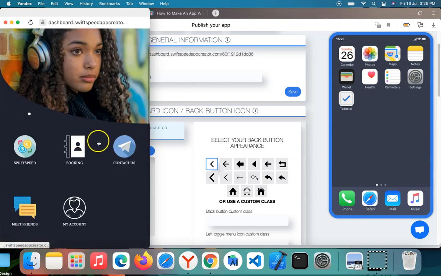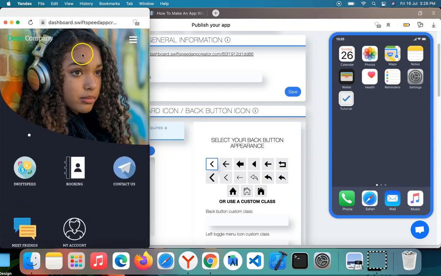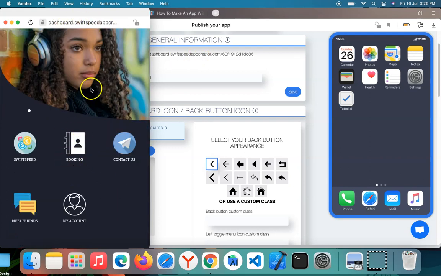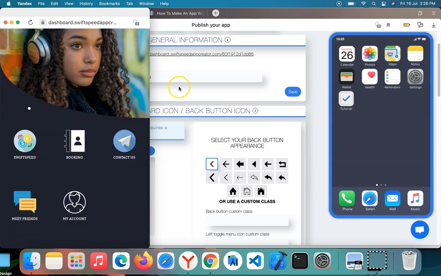You can see here is your app. You can basically go to your app from this link, copy this link and try it on your phone. It's going to open your app. You can see the app is opened here. So I'm going to click cancel.